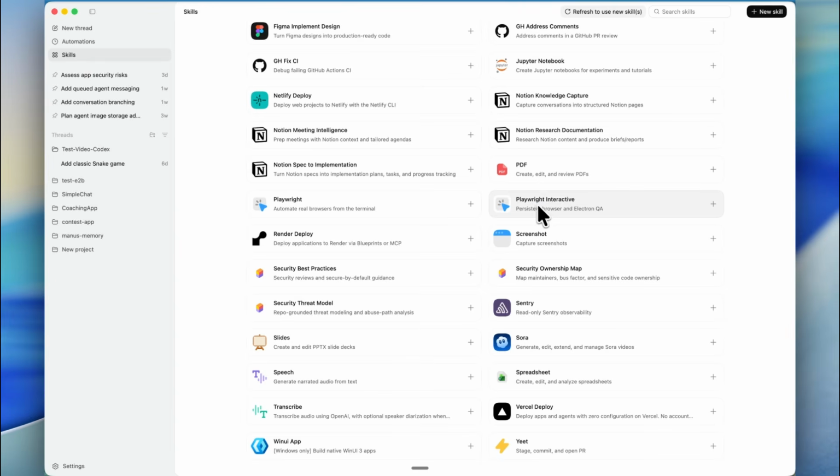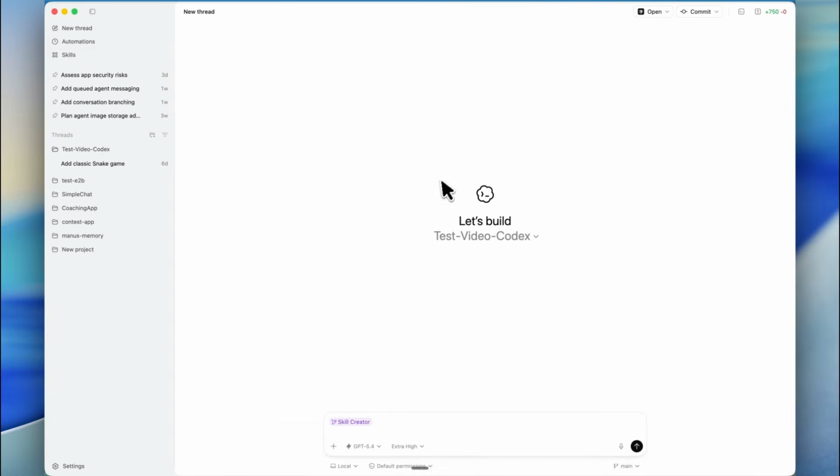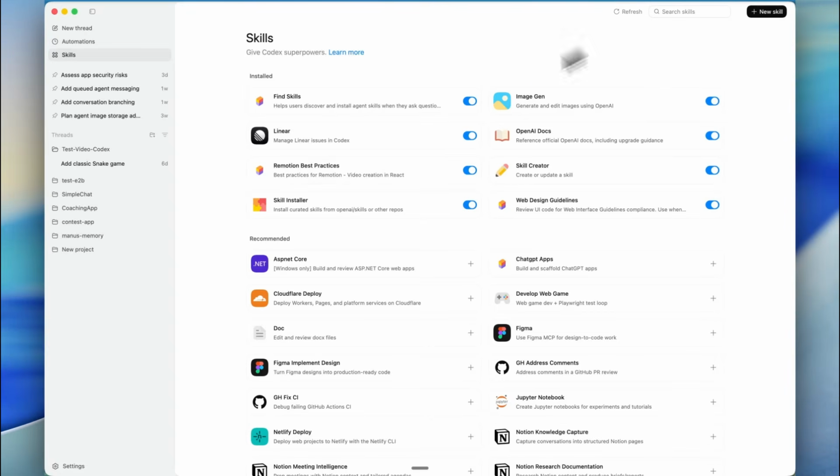There's a PDF skill. The Playwright skill is really cool. It can open up a browser and test your app, for example. So that's a cool one to have, but definitely worth going through all the skills. And you can also create your own skill through the skill creator or upload a skill. There's a lot of skills online from GitHub, for example, that you could potentially add.